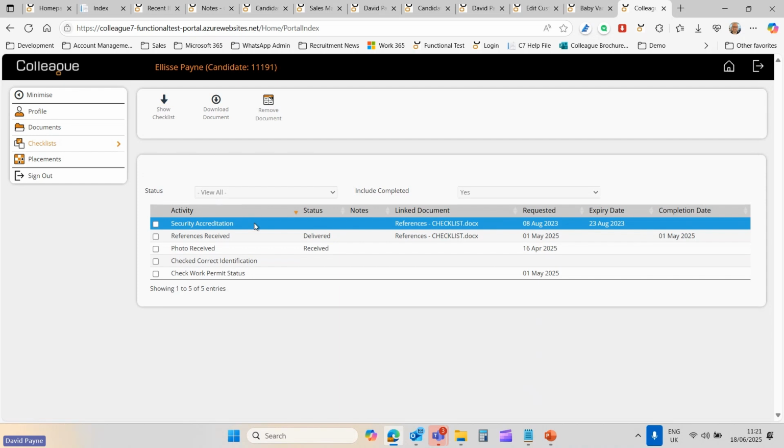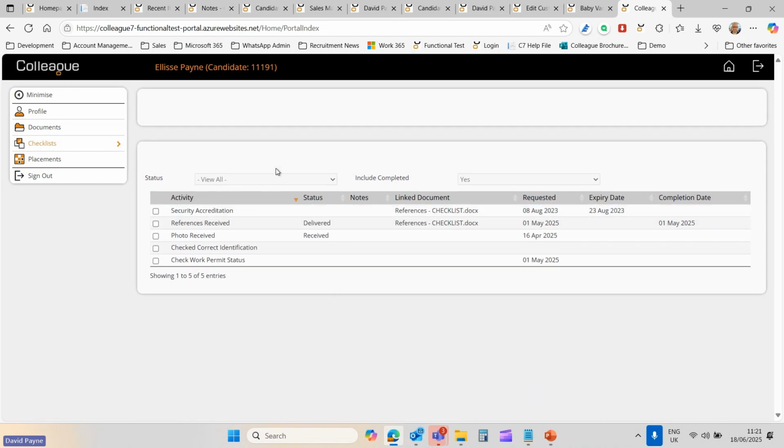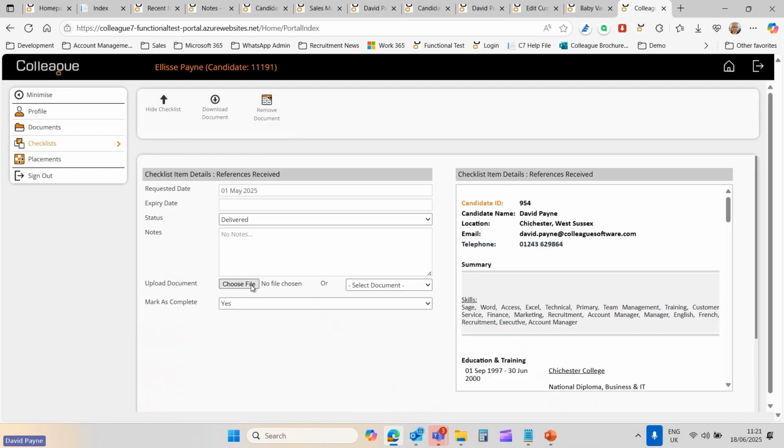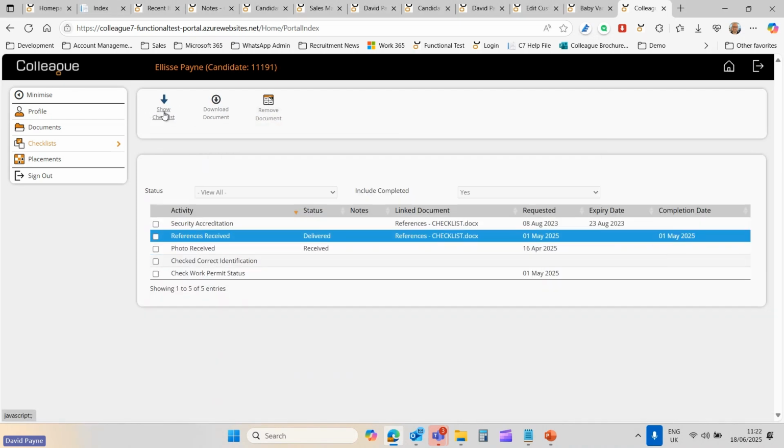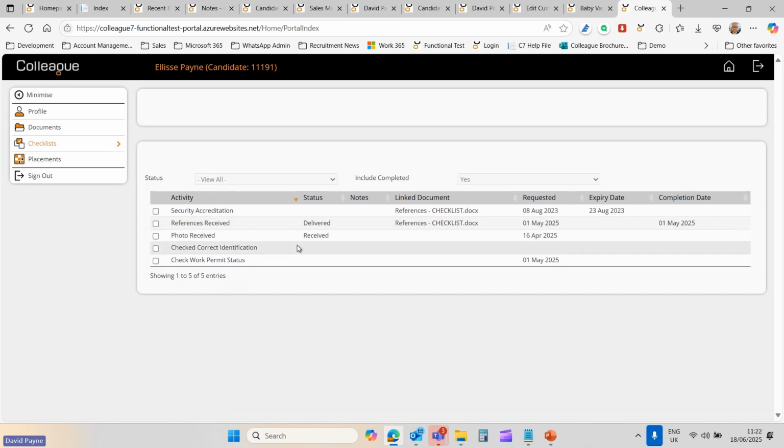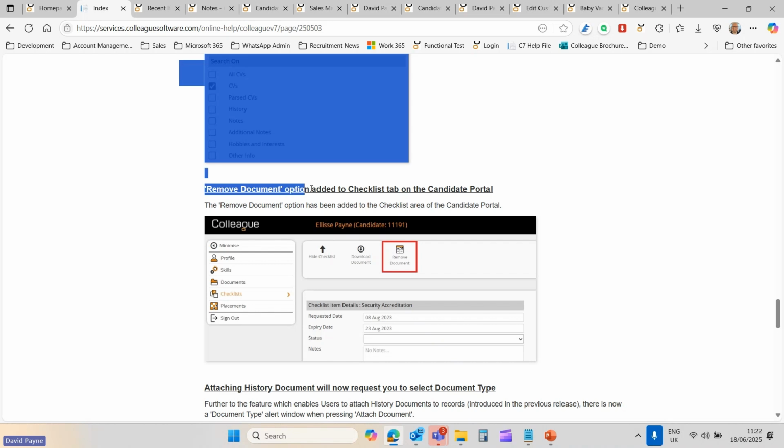This gives a client the means to create a checklist which a candidate can then follow when they're being onboarded. You can send them their credentials, they can go to the checklist, they can upload their documentation to this area, and you're then informed when they make those updates, and it helps with the onboarding process. But the remove option is the component that got added there.